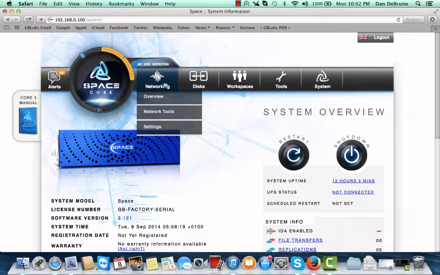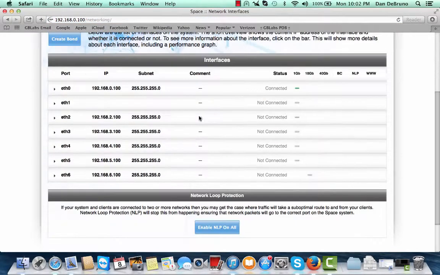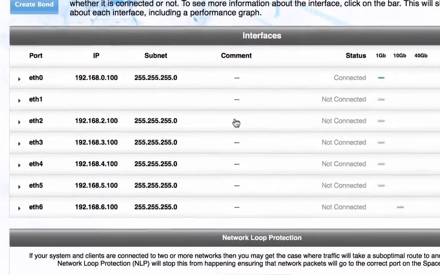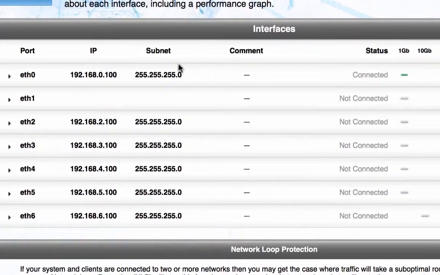Selecting Overview under the Networking pull-down menu will give us an overview of what each of our interfaces are set to. Each ETH interface can be set individually. The settings you see in this tutorial are the factory defaults. ETH1 is set to dynamic by default to obtain its IP address from a DHCP server. This port will be used to get online to obtain important system updates in the future.